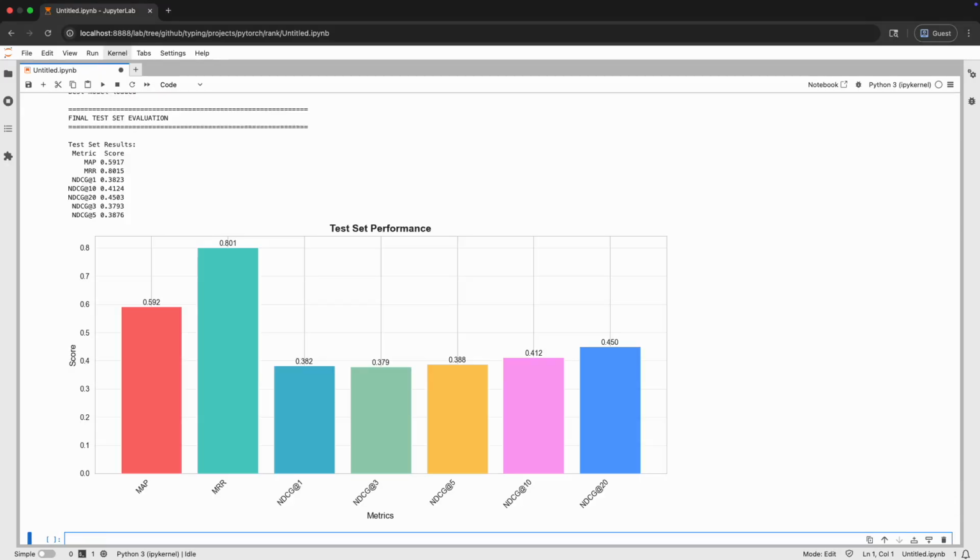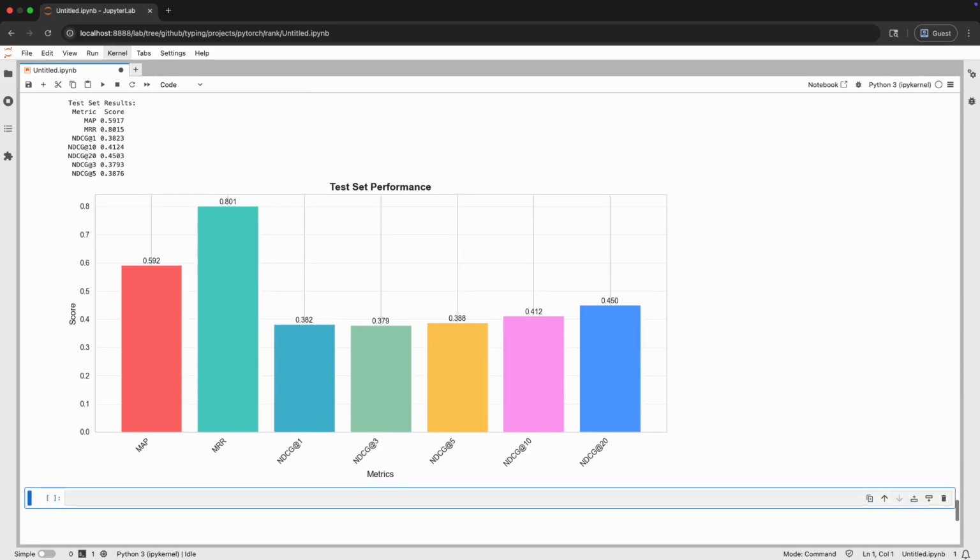Excellent results on the test set. We achieve MAP of 0.6, MRR of 0.81, and NDCG values ranging from 0.38 for NDCG at 1 to about 0.45 for NDCG at 20. The bar chart shows all metrics clearly, with MRR being our strongest metric and NDCG improving as we consider more documents. These are solid results for the MSLR Web 10K dataset.